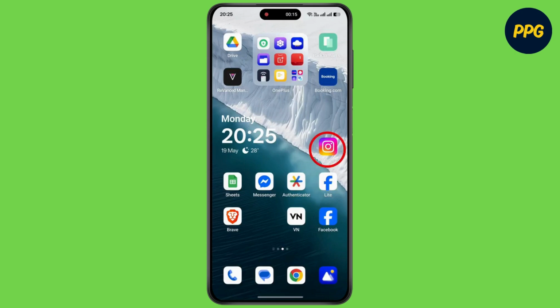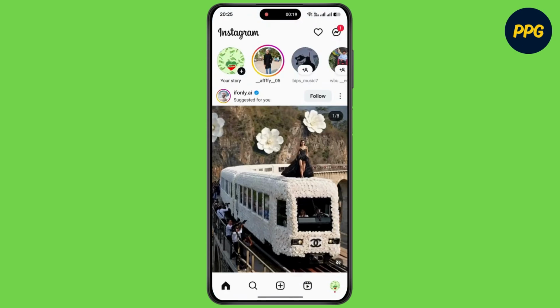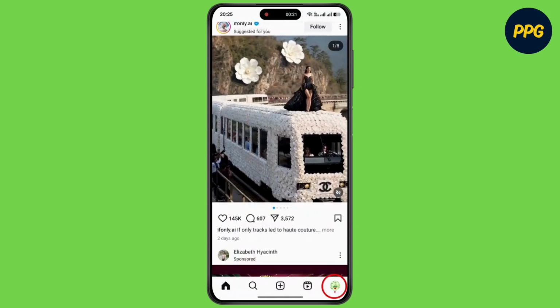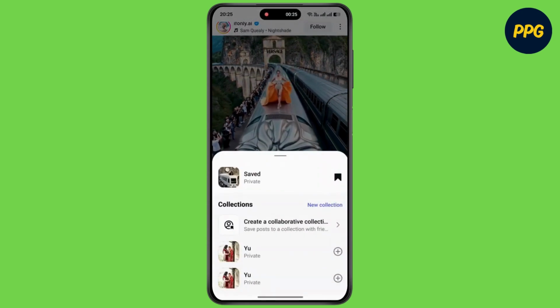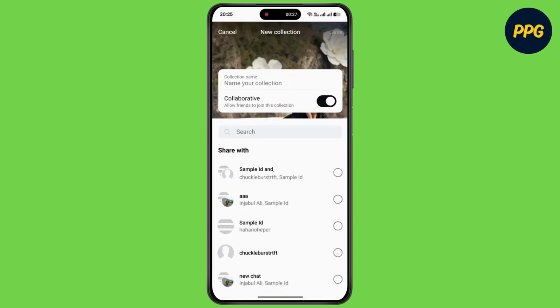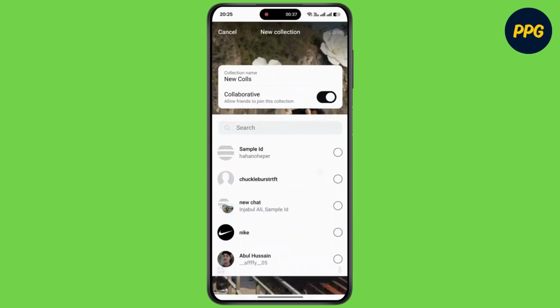So first of all, open up Instagram on a device. Now on the home page, simply tap on save on any post. Now tap on create a collaborative collection. Now tap on name of your collection. Now select the friends.